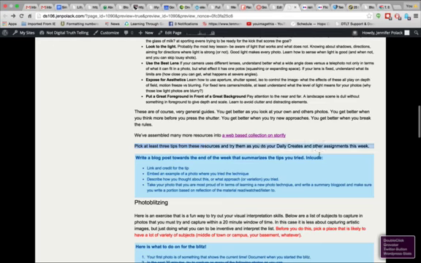What you want to do is pick at least 3 tips from these resources and try them as you do your daily create, and as your other assignments this week. So take 3 different things that you really think are going to make you a better photographer and apply them to your daily creates and any of your photography that you take this week. You're going to write a blog post towards the end of the week that summarizes the tips you tried. So specifically 3 you have to. You can do more, but 3.